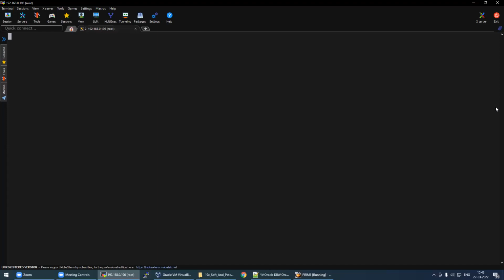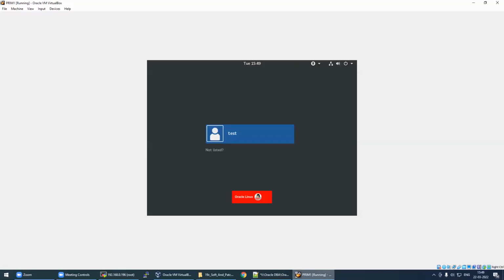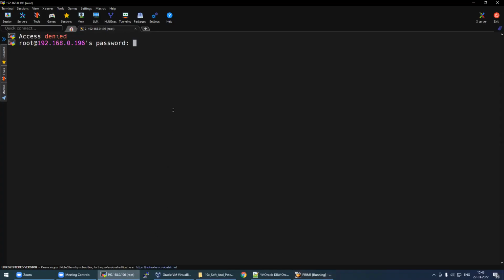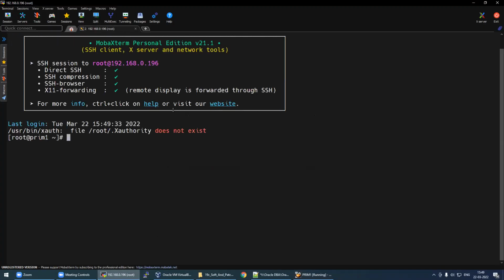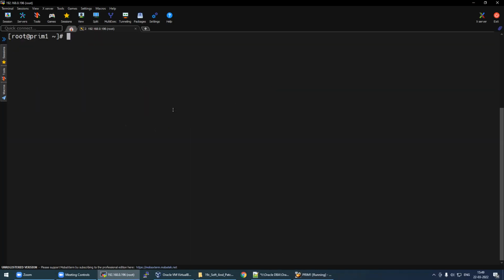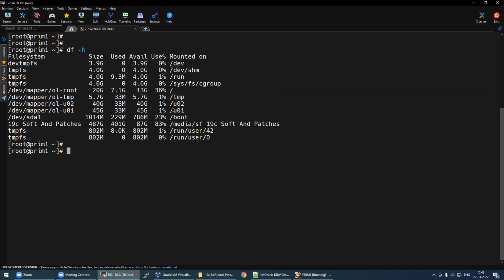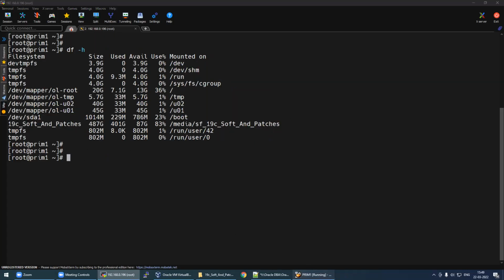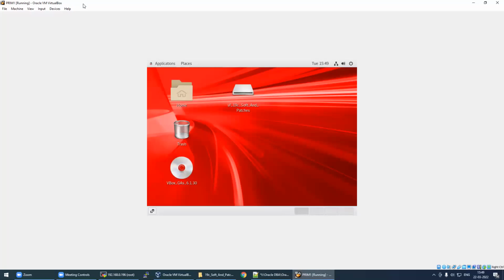Yeah, so now it is asking the password. I'll provide the password here, and that's it. So installation is finished, and we can see U01, U02 mount points, TMP is there, slash mount point is there. So everything is there in place. So from here we need to proceed for the RAC installation and configuration.